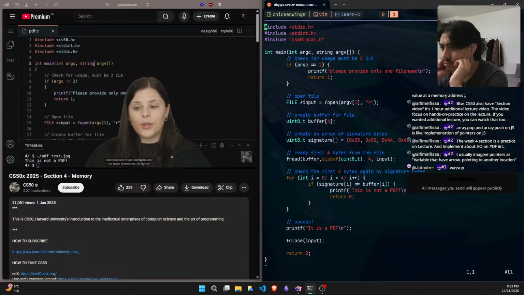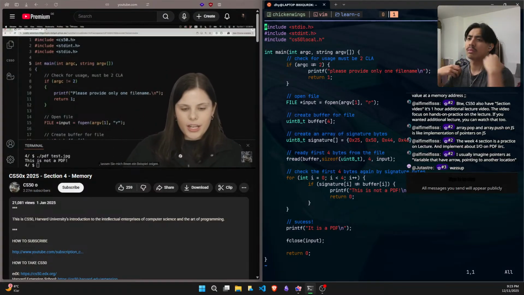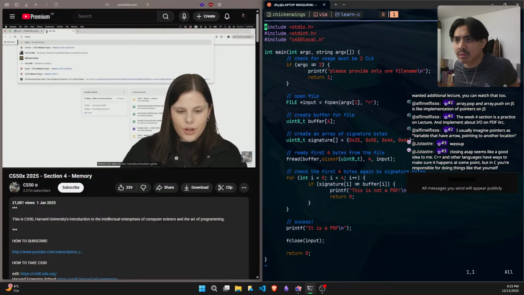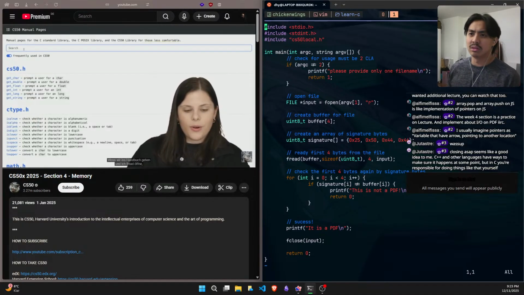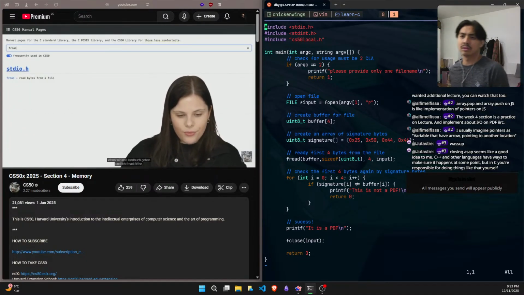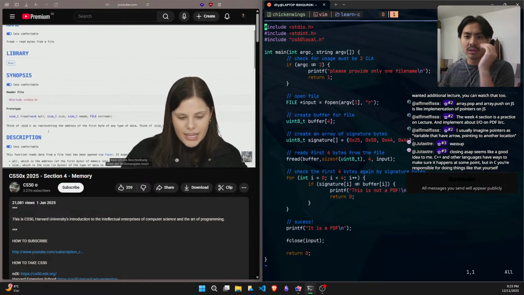So do fread and fwrite only work in bytes? That's a good question. So actually, let me show an example. If we go into manual pages and I open fread, I can read the description.